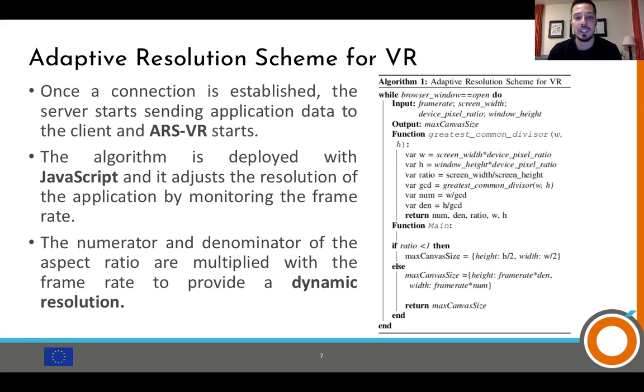So the adaptive resolution scheme for VR is presented here. The algorithm is on the right, and it starts once a connection is established, as the server starts sending the application data to the client, and the ARS VR algorithm starts. The algorithm was deployed with JavaScript, and it adjusts the resolution of the application by monitoring the frame rate. The numerator and denominator of the aspect ratio are multiplied with the frame rate to provide a dynamic resolution.